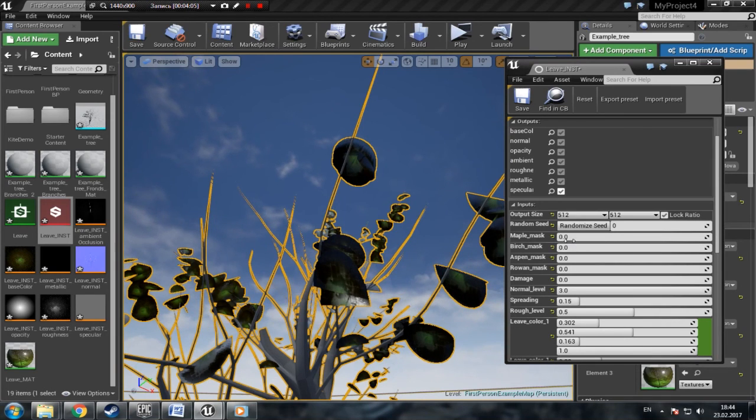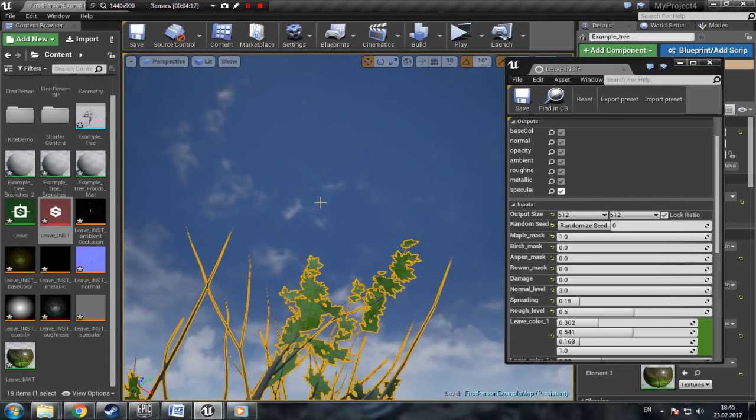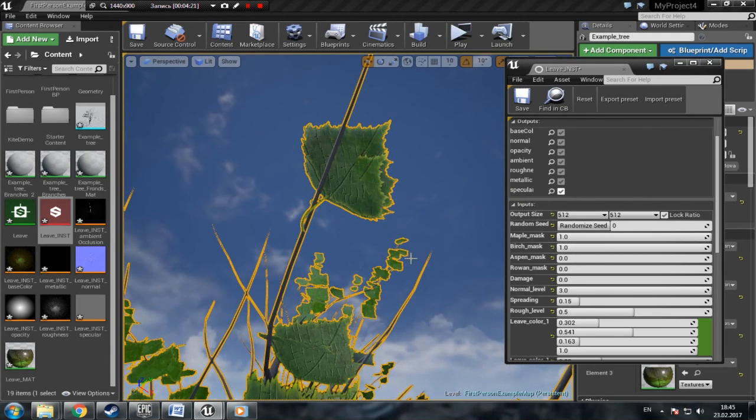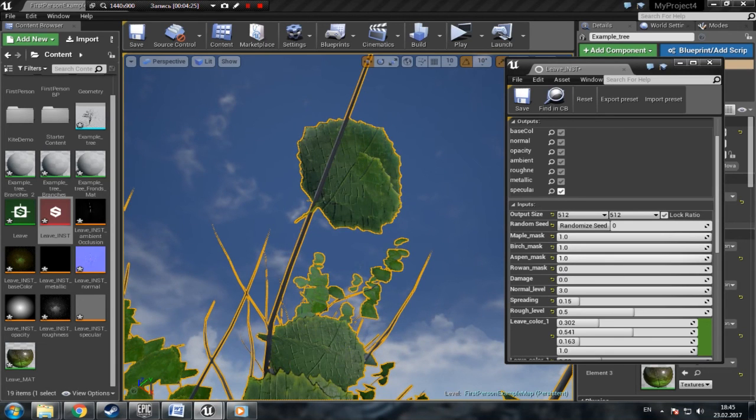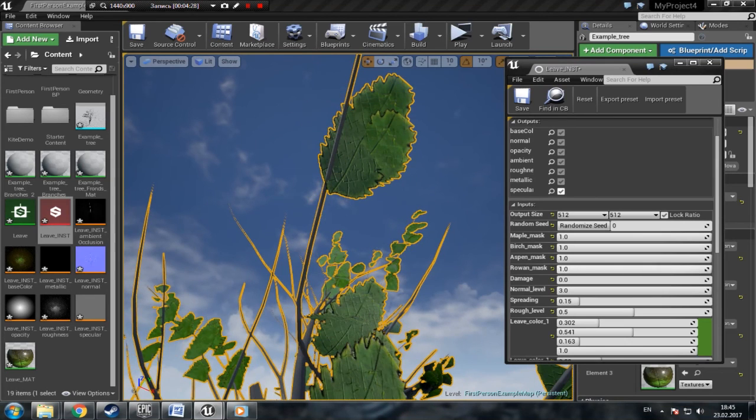The next insert inputs allow us to tune our material. Output size allows you to change the map size. Maple mask allows you to give the shape of a maple. Bird mask allows you to give the shape of a bird. Aspen mask allows you to give the shape of an aspen. Raven mask allows you to give the shape of a raven.